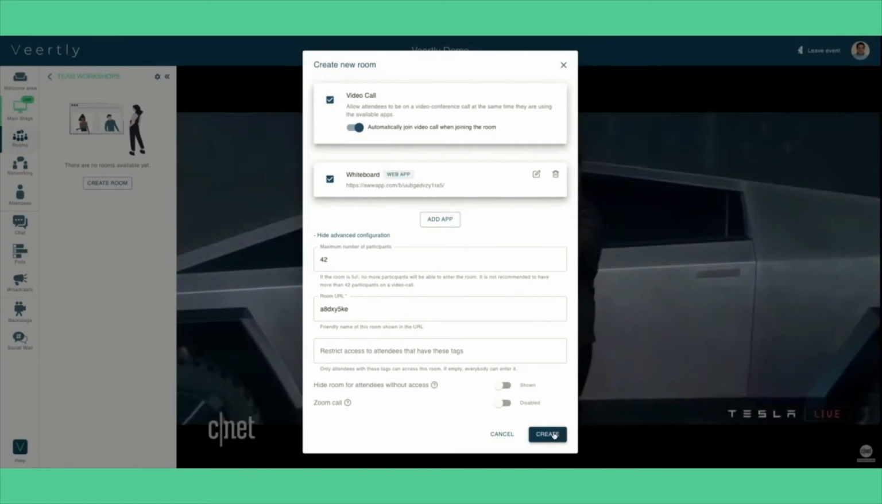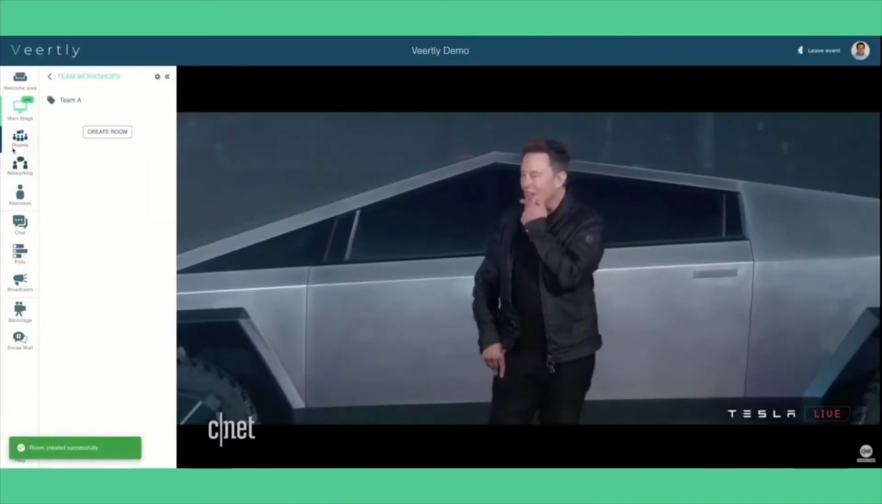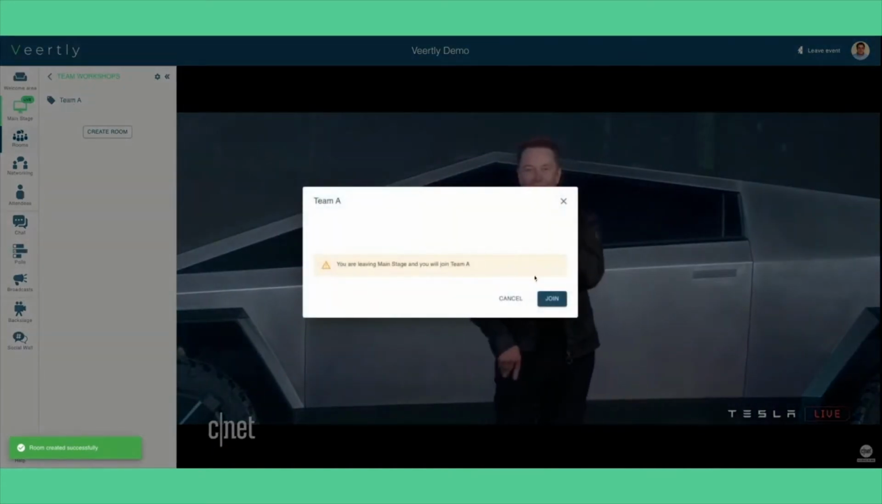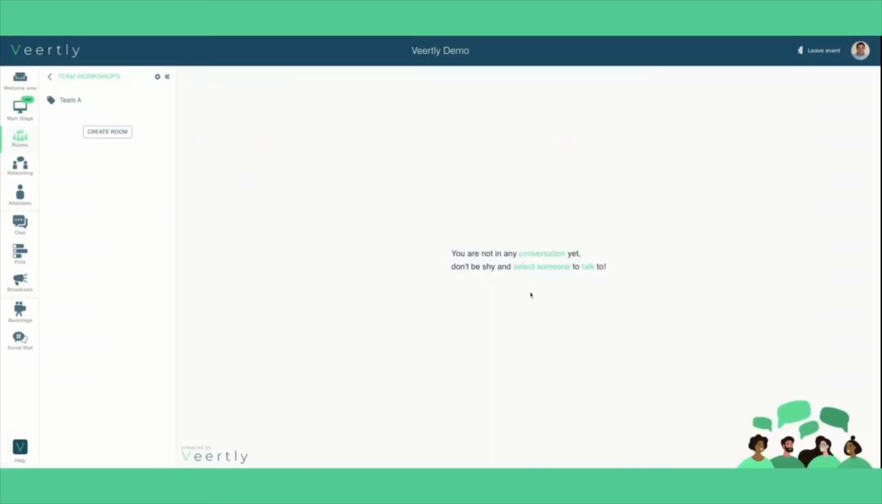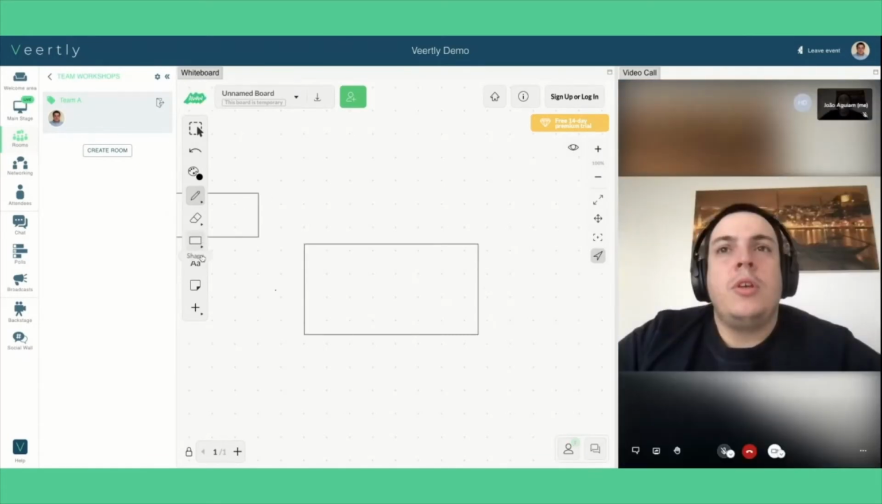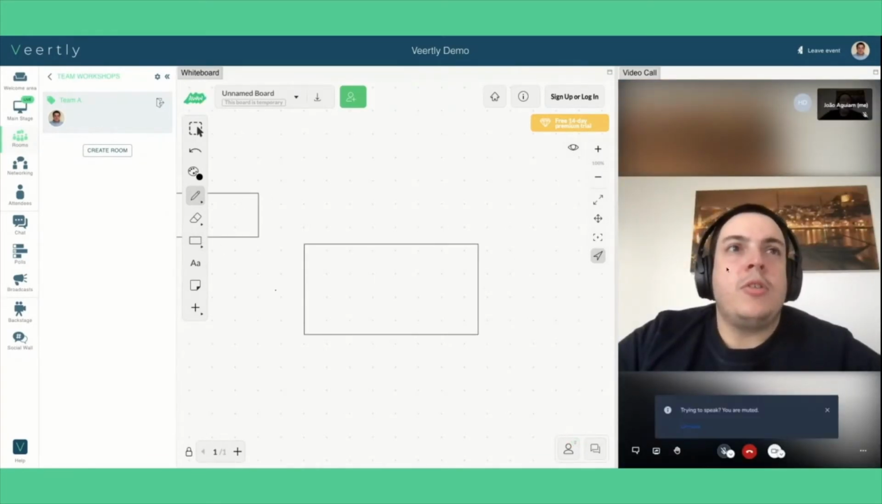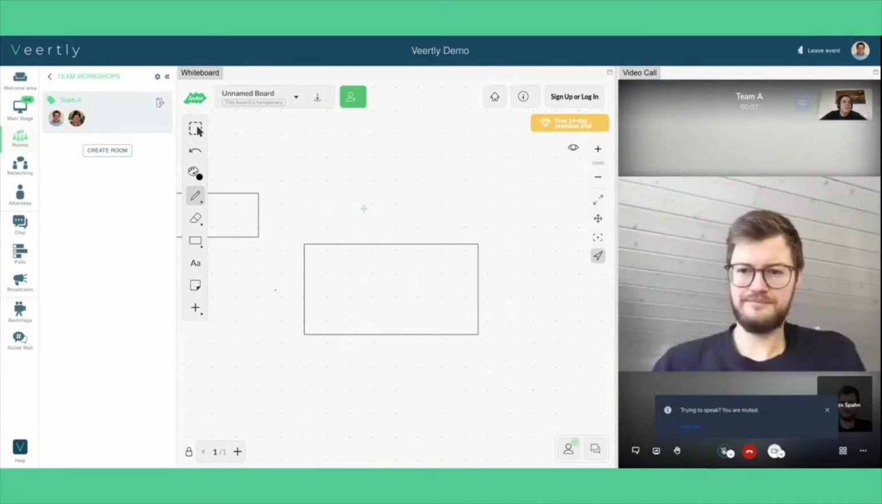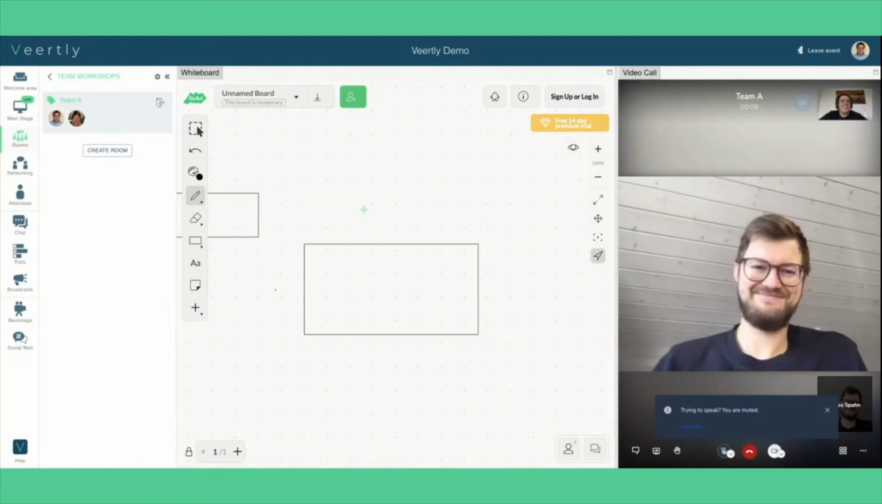So let's create with the default settings, and the room is automatically created here. When you join the room, you'll see that you enter immediately on the whiteboard, and at the same time you are in a video call, so you can work together with your teammates. And you see that Alex just joined. Hi, Alex.